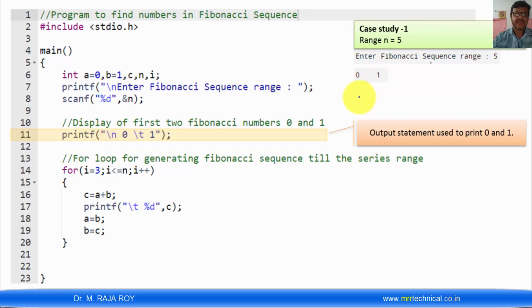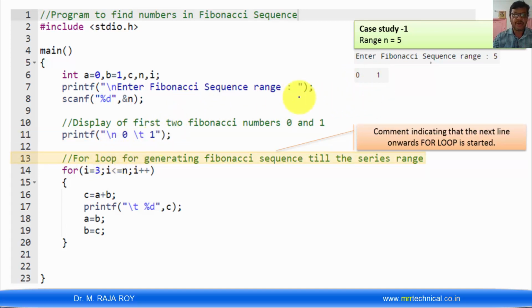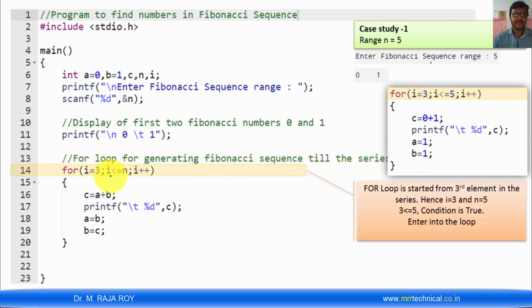Next, to generate the third number onwards, I am using a for loop. To clearly explain what is going on from the next line, I am just keeping a comment that from here onwards a for loop is starting to generate the Fibonacci series from the third number onwards. Okay. Next, the for loop is started now.